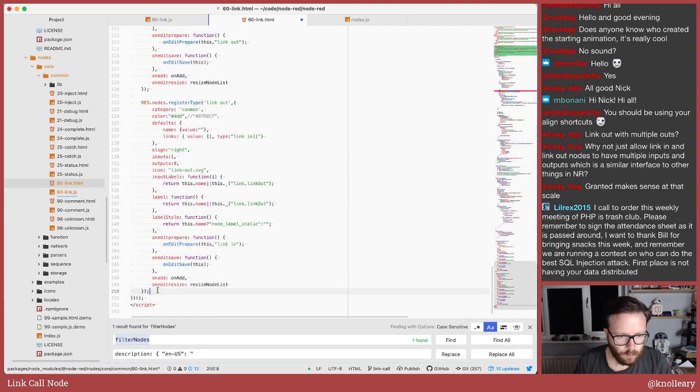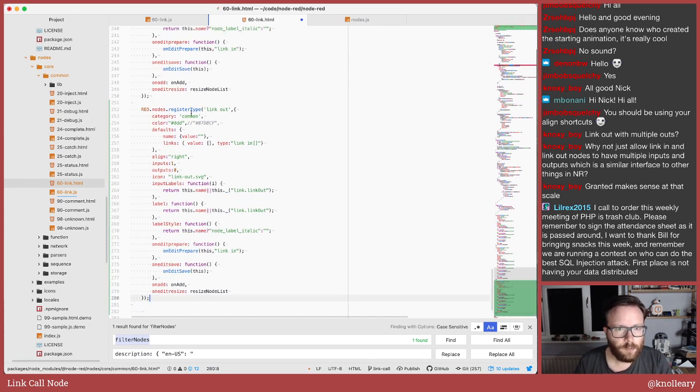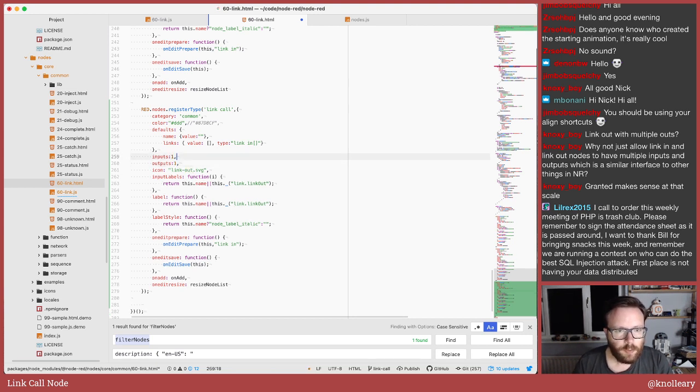And then we want to register the type. Again, I'm just cribbing the link out node and calling it link call. We don't yet have an icon for it, so I'm just going to reuse the link out one for now. It's going to have both one input and one output. It connects to link in nodes, so that all stays for now. We'll have to add proper NLS names for it.